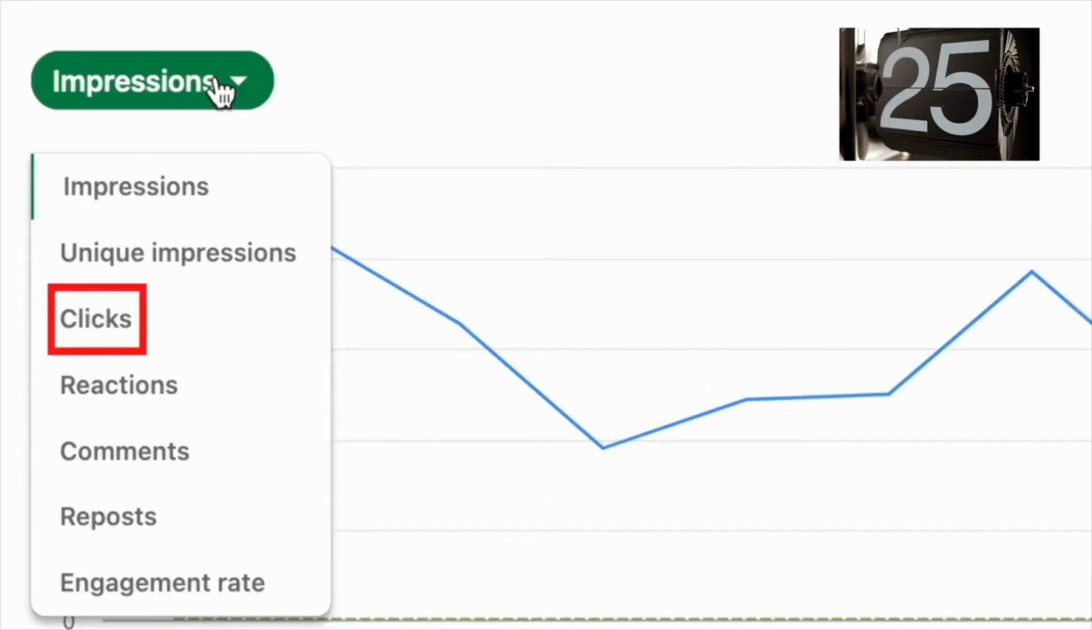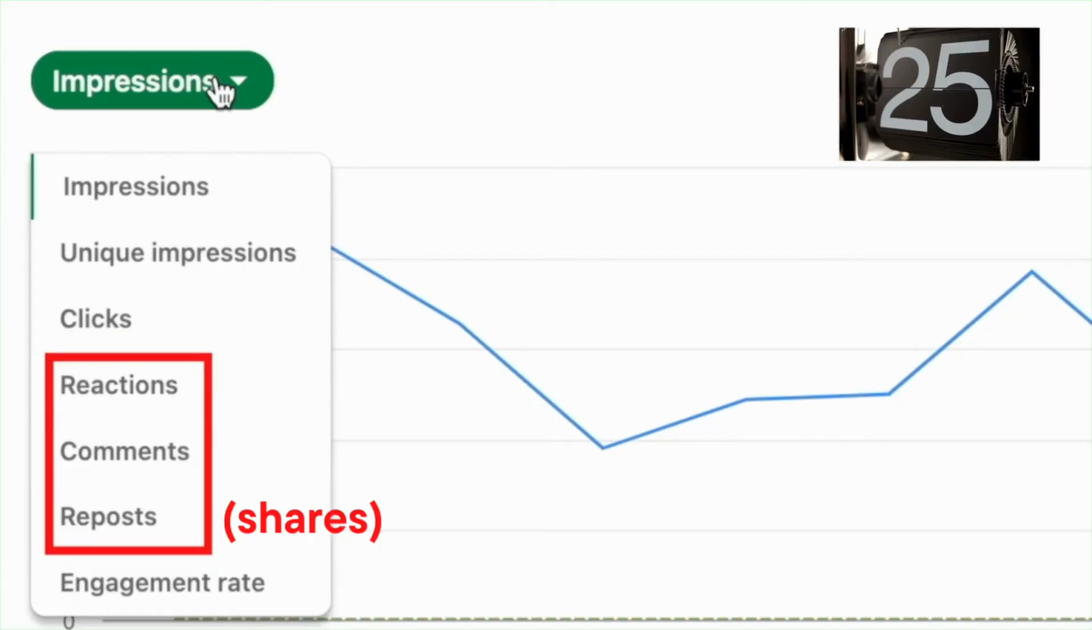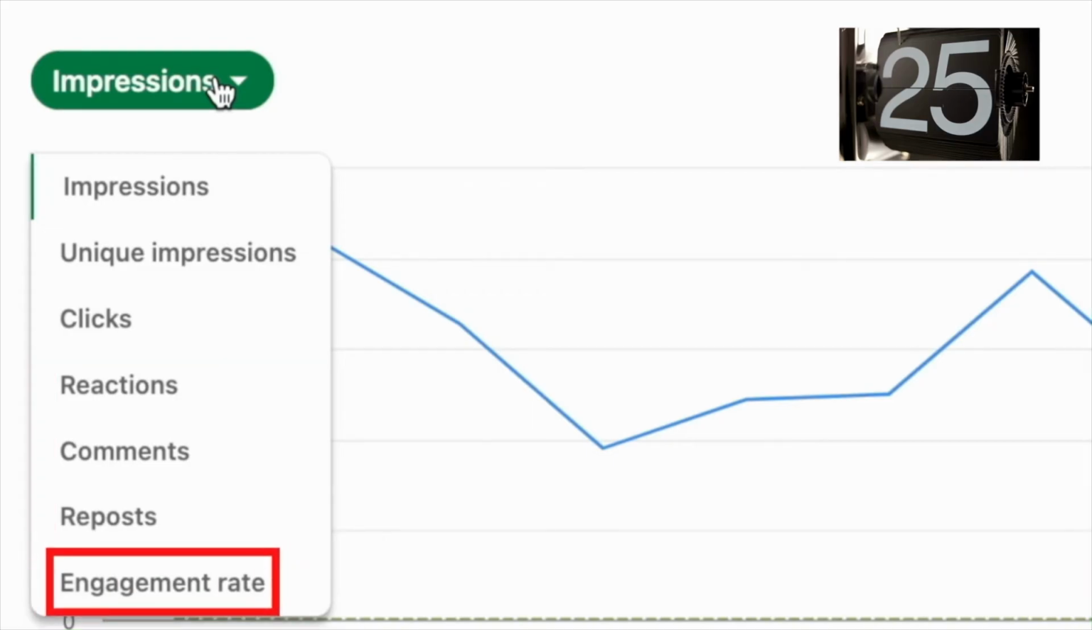Also note that clicks doesn't just mean clicking on a link that you might have in your post. It also includes when people click on your company name or your logo on your post. Reactions, comments, and shares are obvious. And what's super cool is that LinkedIn provides engagement rate here, so we don't have to calculate it ourselves like we did for our personal profile. And the engagement rate is based off of impressions, not unique impressions, just FYI.